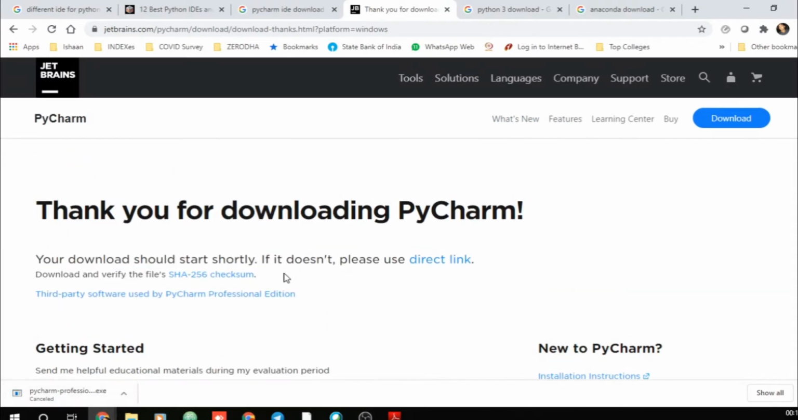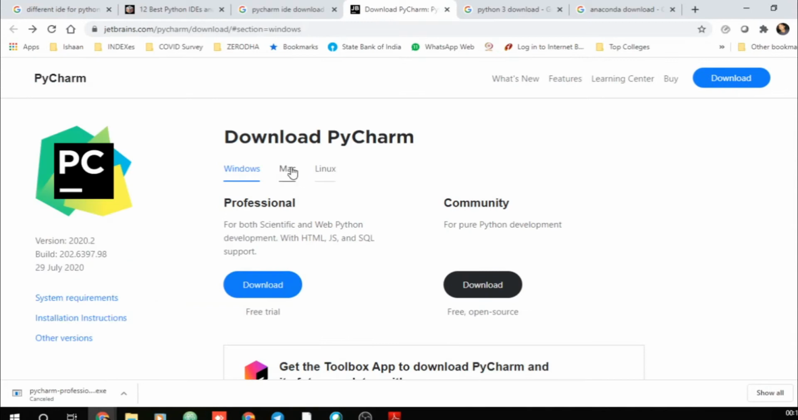If you have Mac, then click on Mac and download. If you have Linux, click on Linux and download. After downloading, just install it, following the procedures to install the particular IDE. And this is regarding Python.